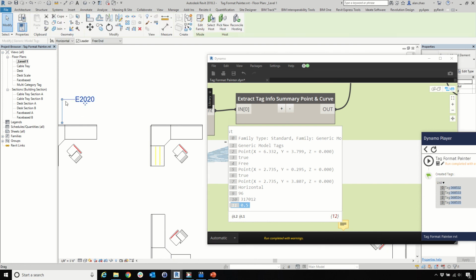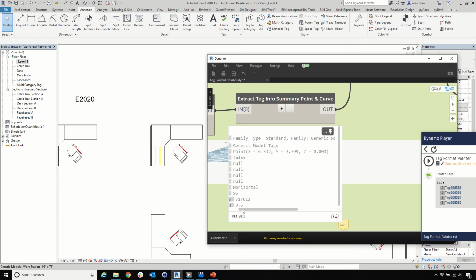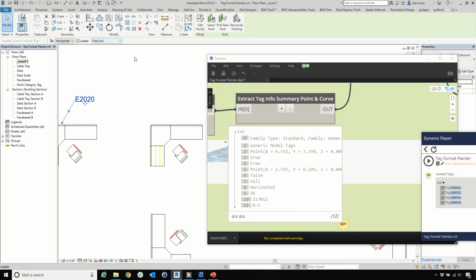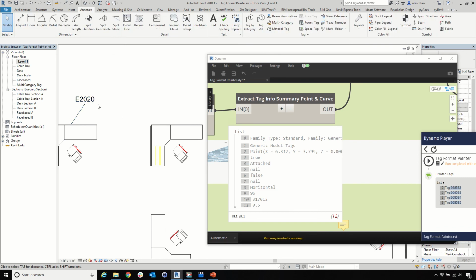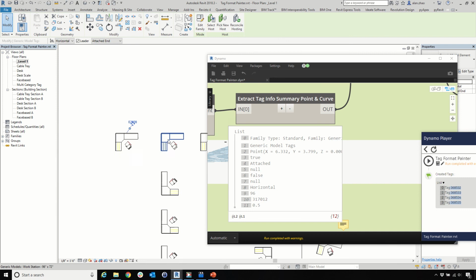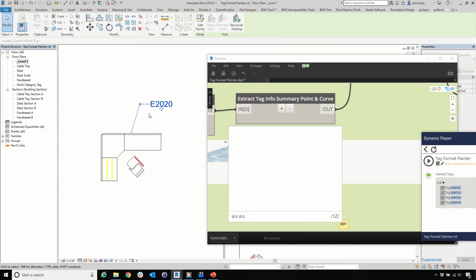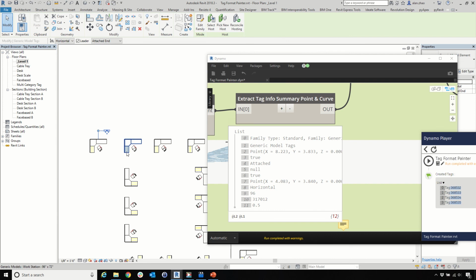If I were to say remove the leader, it's going to turn that into a false, no leader, therefore no leader end and no elbow end. Leader, free, attached end, it's going to say attached. We're going to do an attached end. I'm going to adjust this a little bit.